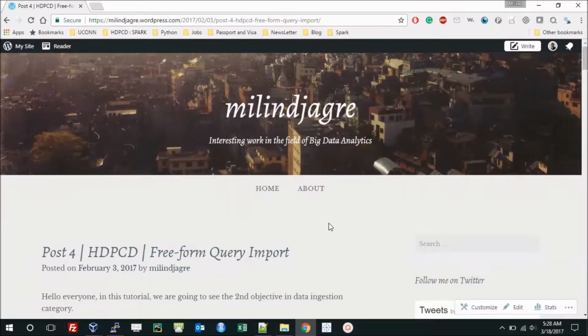In the last tutorial we saw the process of importing the entire table from your RDBMS system into HDFS. Now this is a slight extension to that post. So in this tutorial we are going to see how to import the custom query output from your RDBMS table into HDFS. So the difference between the last tutorial and this tutorial is that we are going to import only a limited number of records based on a where condition.